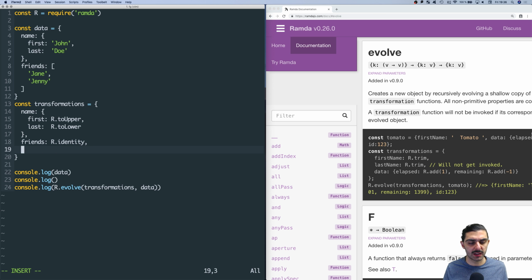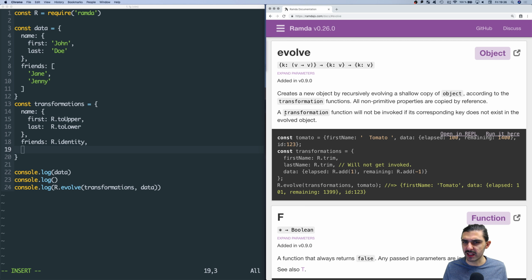However, also let's establish that point that they said here. Let me close that. They say a transformation function will not be invoked if its corresponding key does not exist in the evolved object, right? So you could also have, let's say there's another transformation function for a key called foo that, I don't know, let's say add to that, right? So we're assuming that foo is, let's say age maybe, right? So we're assuming that age is a number, and then we're going to add 2 to that age. This makes no sense, but whatever, right?